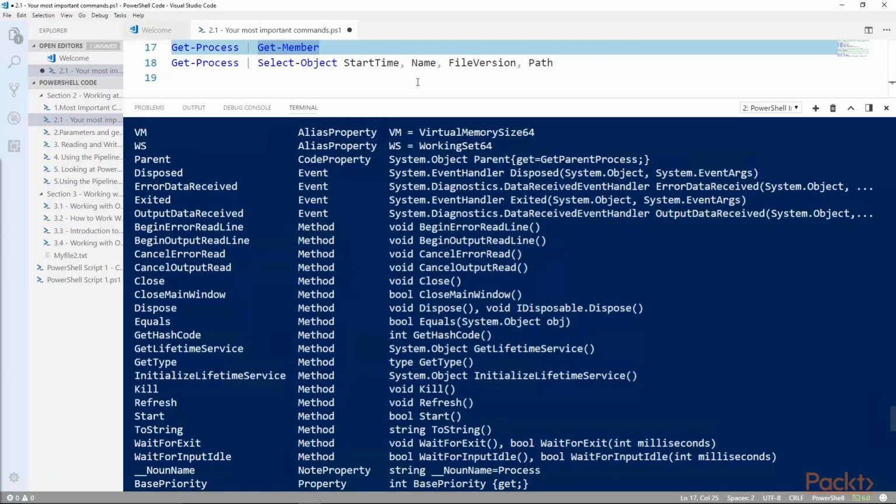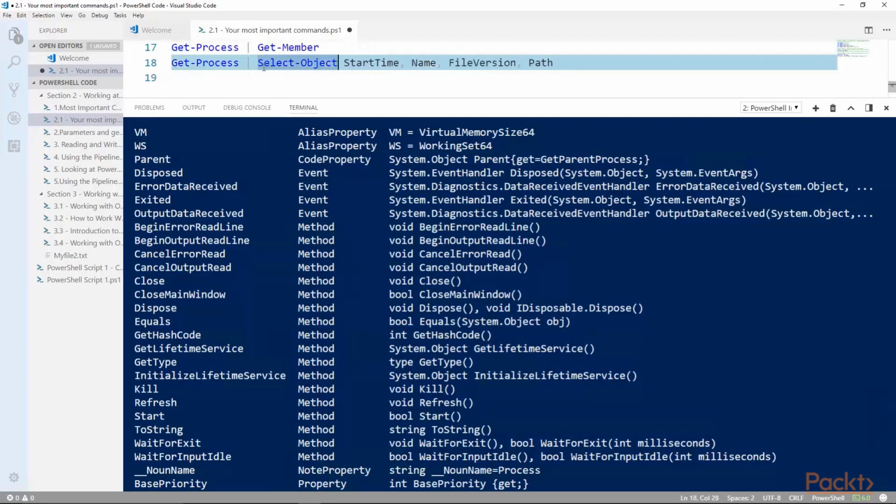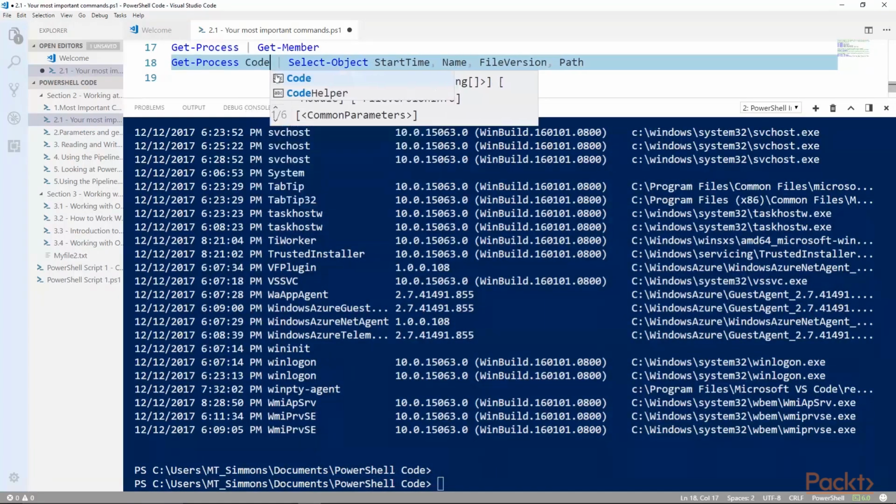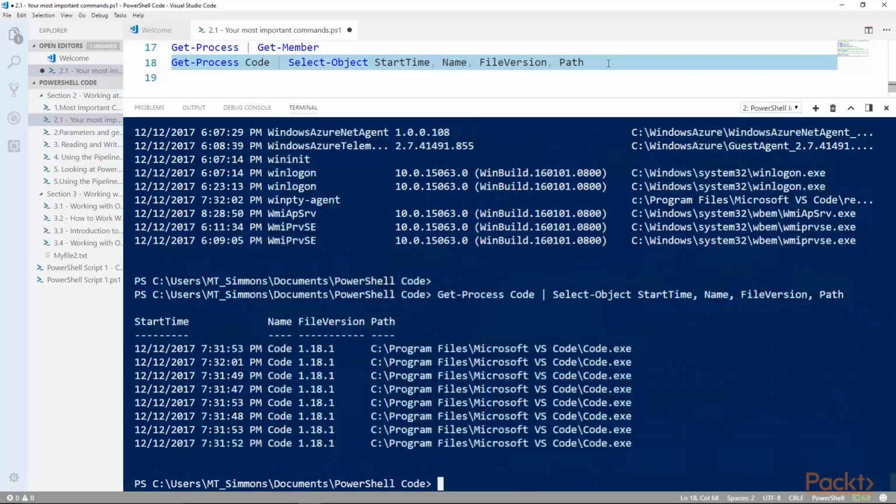We can use the Select-Object commandlet to filter properties out of an object to only display those that we care about. So from Get-Member, we can identify some properties that are not displayed by default, and then we can use Select-Object to display them. Again, that list was so long.